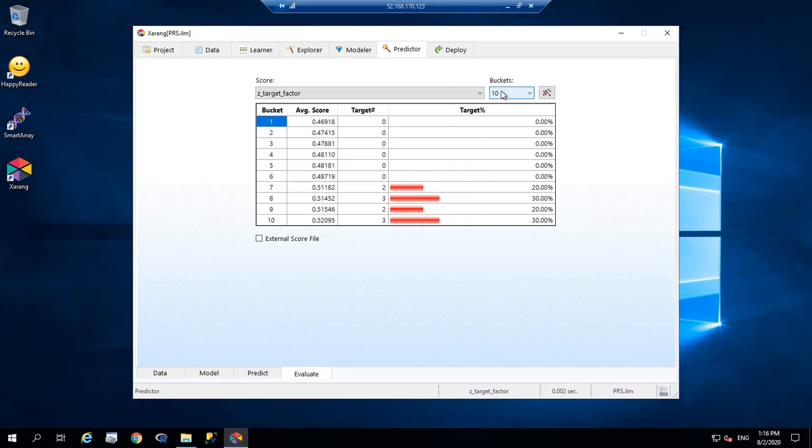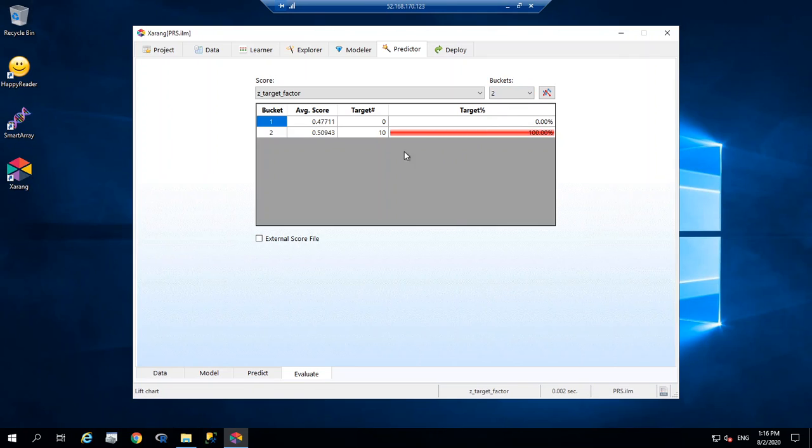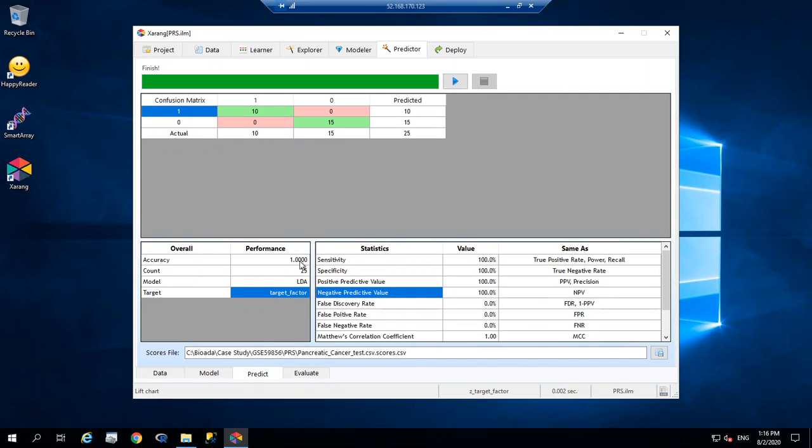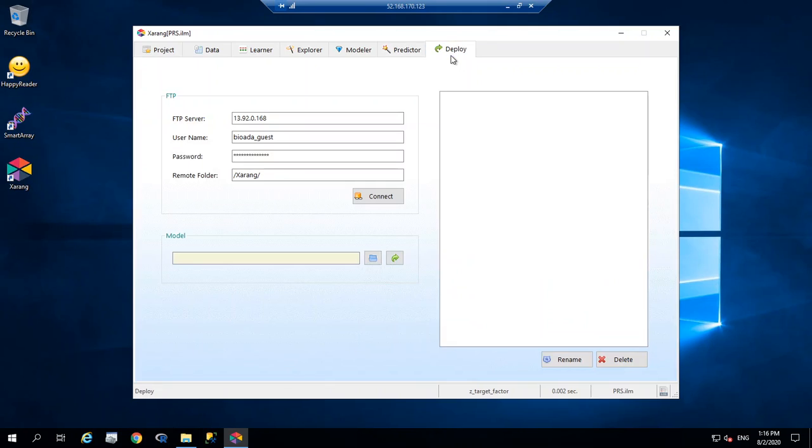Another useful feature here is the decile chart. For example, if I just select 2, it means all my targets are in the second part of the score. It means if I sort the score from lower to higher, every target I have is in the upper section, and that shows. But because we have 100% accuracy, really this one doesn't matter.